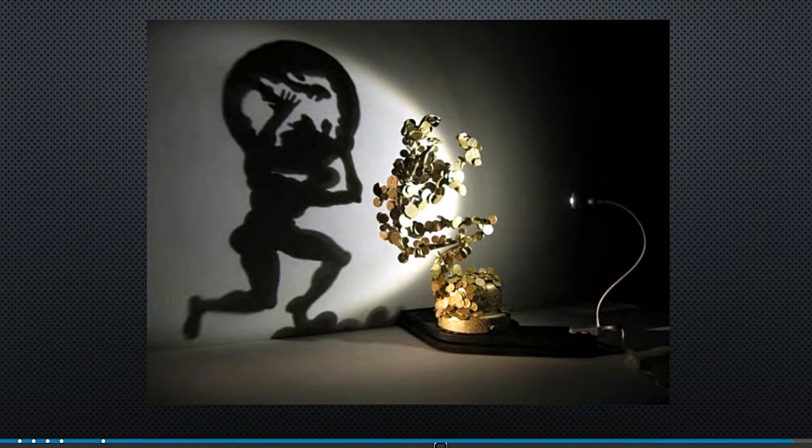Ito naman si Atlas. Galing lang dito sa mga coins. Sino ba namang mag-akala na ang coins na ito ay mag-cast ng shadow na ganito? Napakagaling. Brilliant. Good job. Sana meron tayong project na ganito. I will think about it.